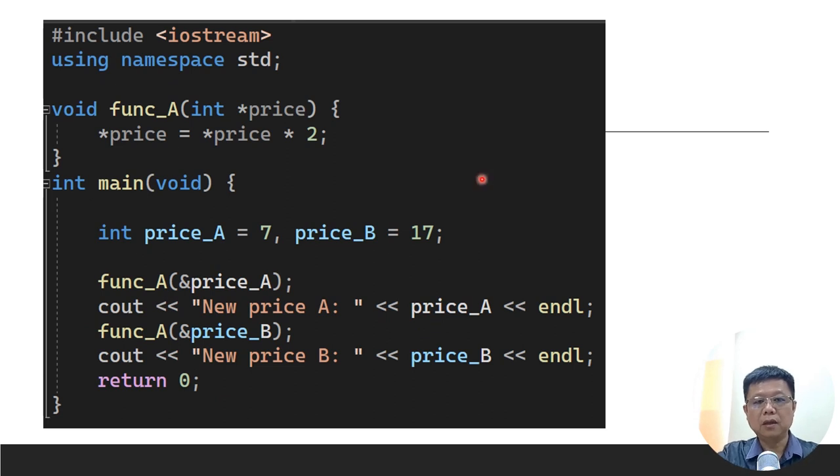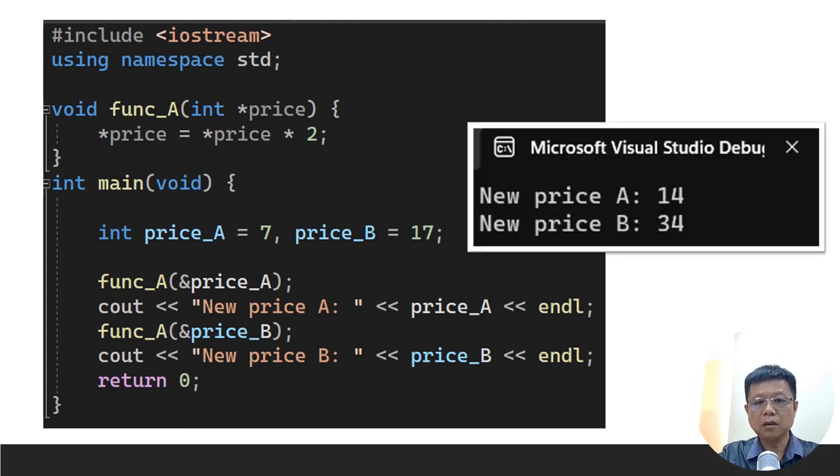Okay, next. We also can do this. We have function A. I do not change this part, function A. But then here, I try to pass two values to our function A, where we pass price_A, we pass price_B. This is what we call parameter passing. We pass the value of price_A to here, and then it will go to the function itself and update it. Okay, so the new price_A will be 14, the new price_B will be 34. So we can do this. In the main program, it's a variable. In the function, it's a pointer. Okay, so the output is 14 and 34.